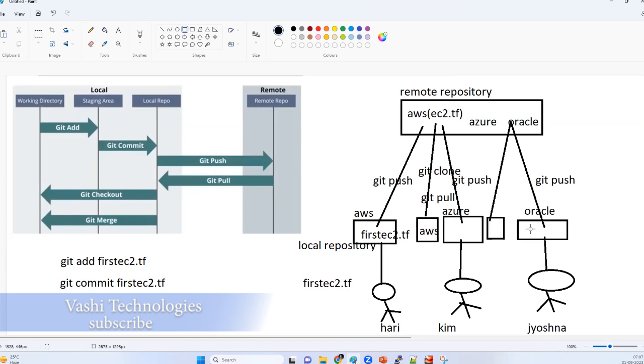You want to look into the Oracle code also. Your manager is asking you to please check the Oracle code Josna is writing. He cloned or pulled the Oracle code. Again, Josna is writing a second EC2.tf in a local file and pushes it to the remote repository.